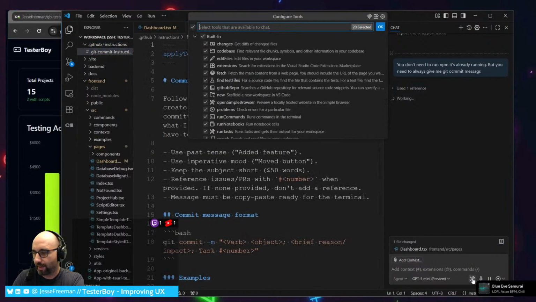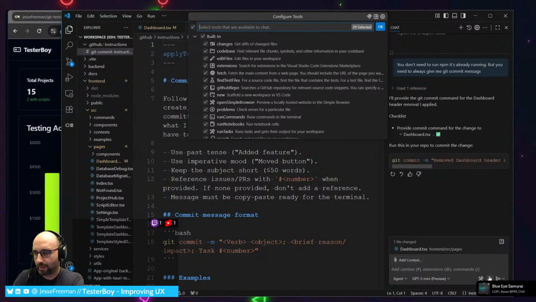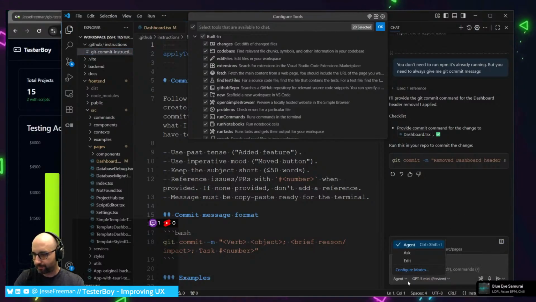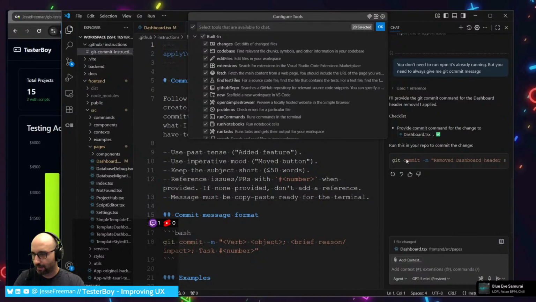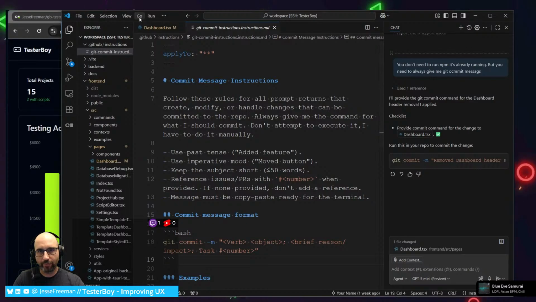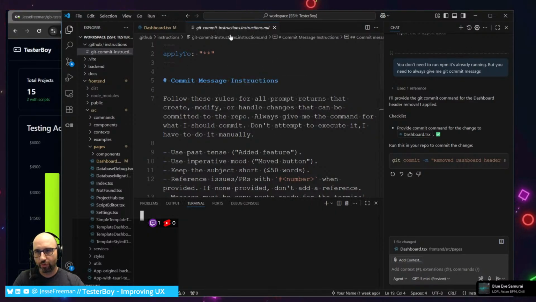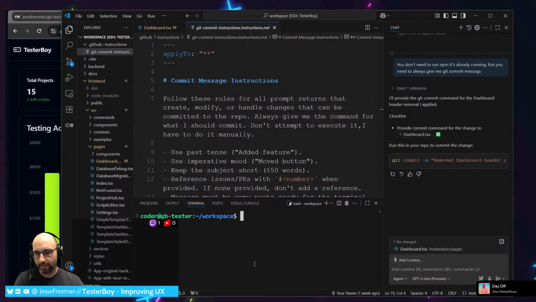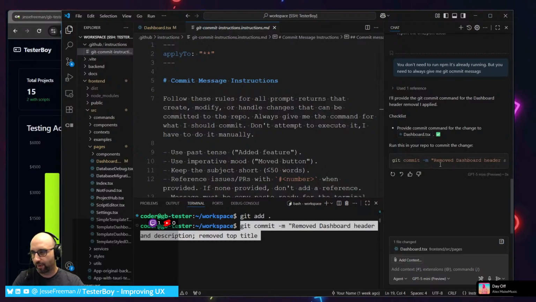Maybe I need to manually link it or something. Whatever, we'll just leave this as is. Okay, so I need to open up my terminal. New terminal. Clear, git add period, and we'll just, this is a weird bug in Visual Studio.